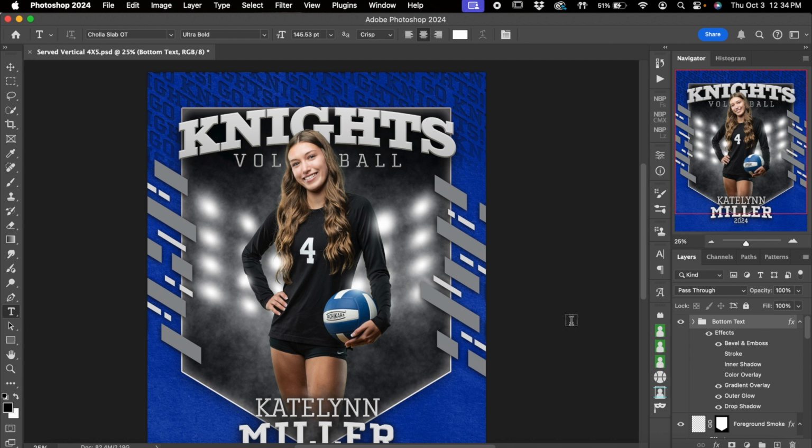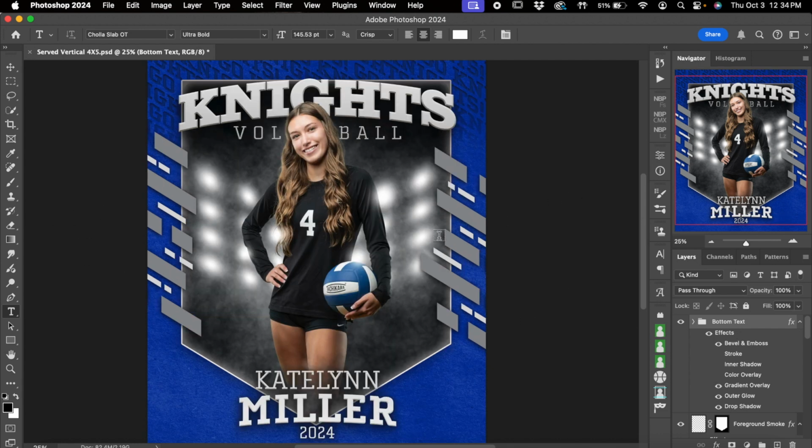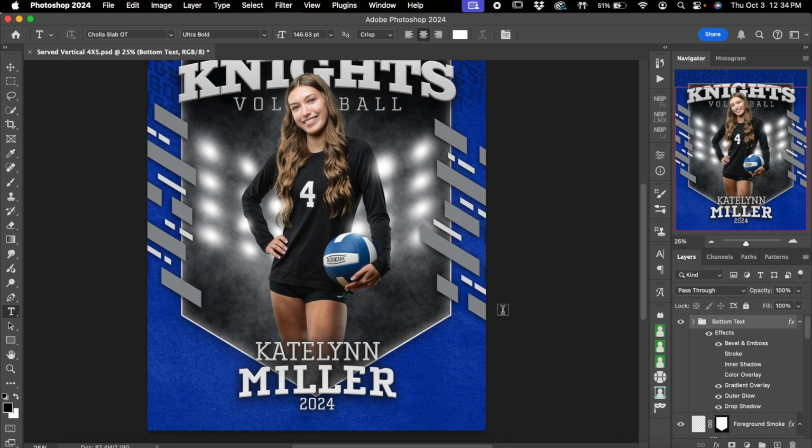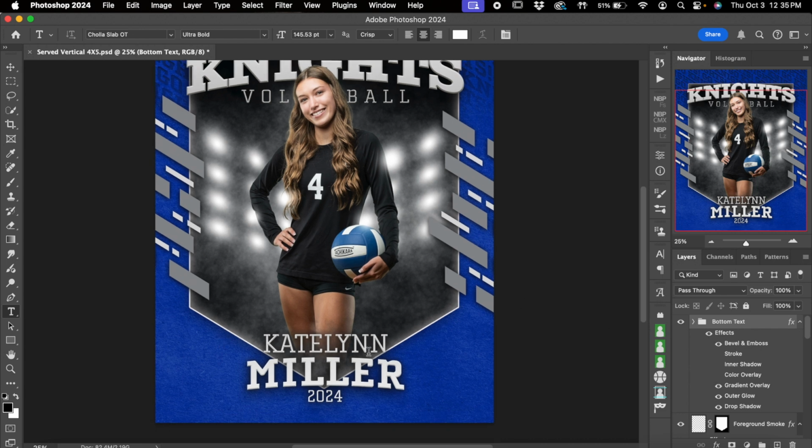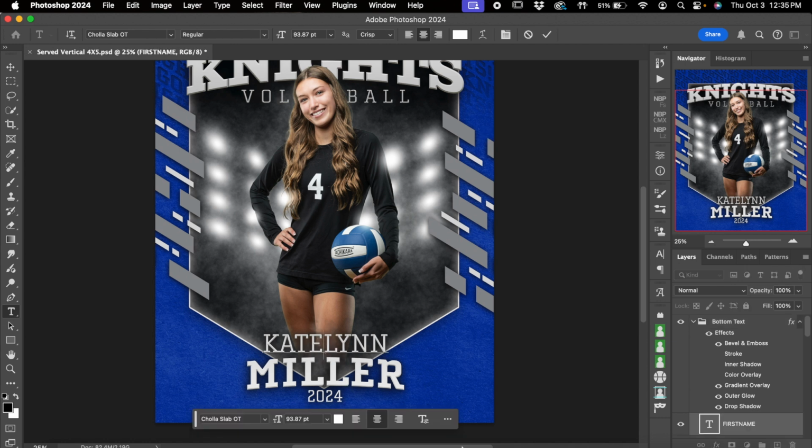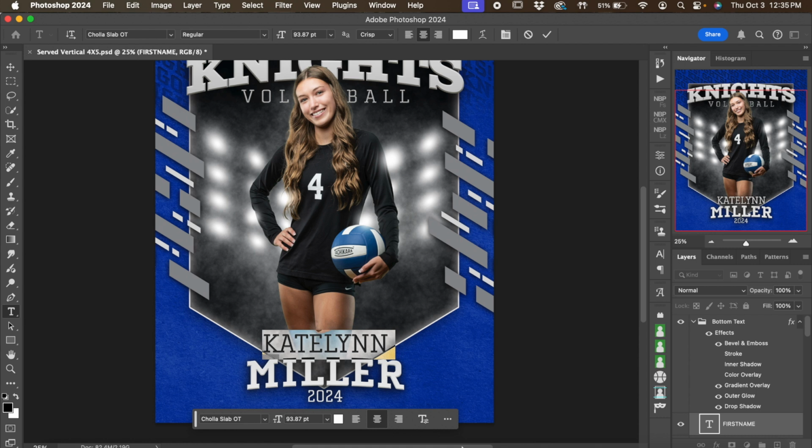So let me start at the very top again. The very first layer is going to be your bottom text. So what I do is just grab the text tool right over here, and I just click anywhere in here. And on a Mac, I will do Command A to select all. I believe on a Windows, that's Control A. I apologize for not knowing that.